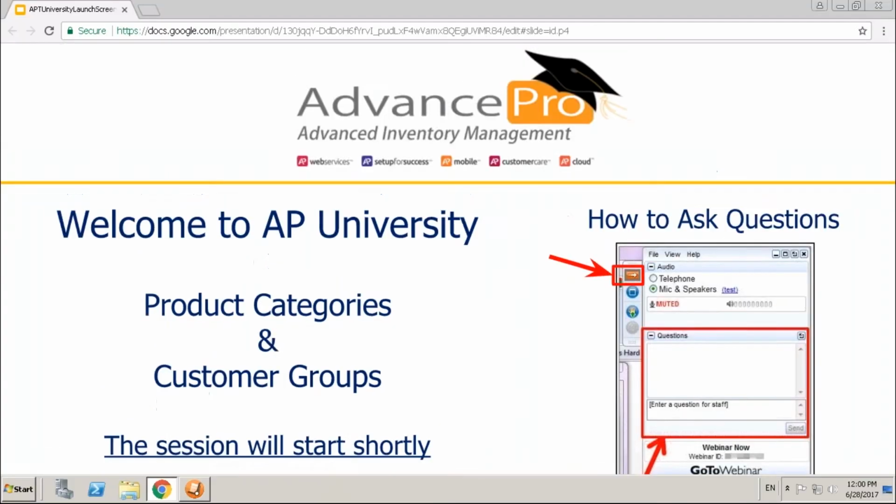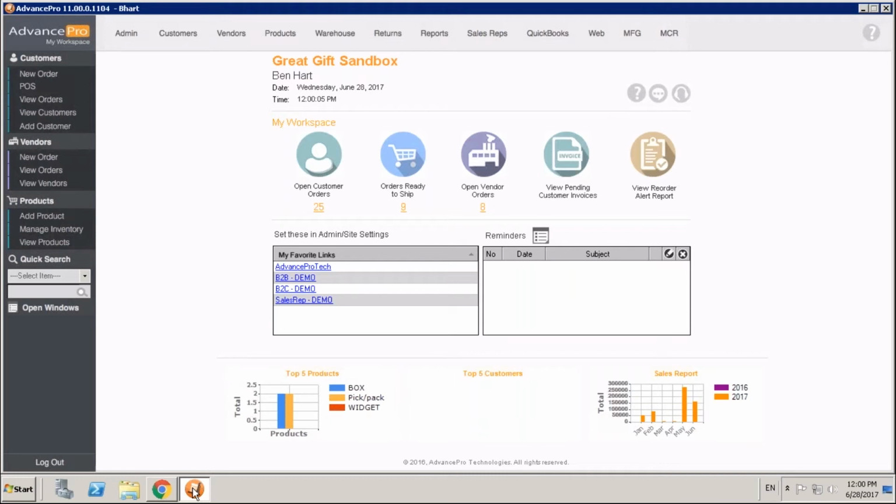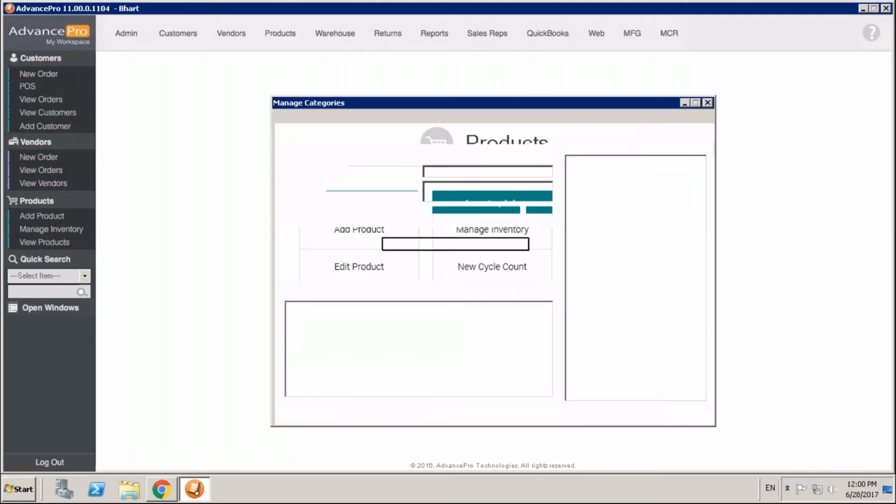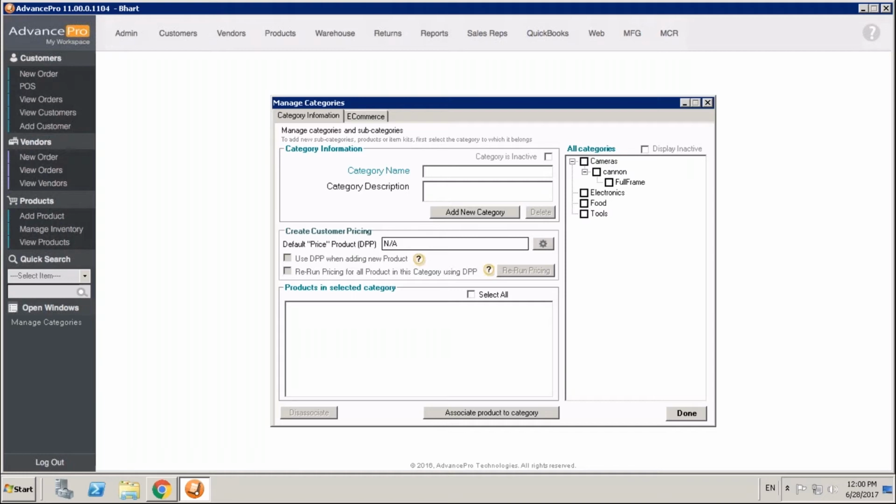So moving to AdvancePro now. We are going to come right into the software, and here we're at the main dashboard. Now, what we need to do to create a product category, so we're going to go to the products dashboard. So we're going to click on that product tab up at the top, and we're going to come into manage categories on the other column right here. So this is where we can create and manage our product categories.